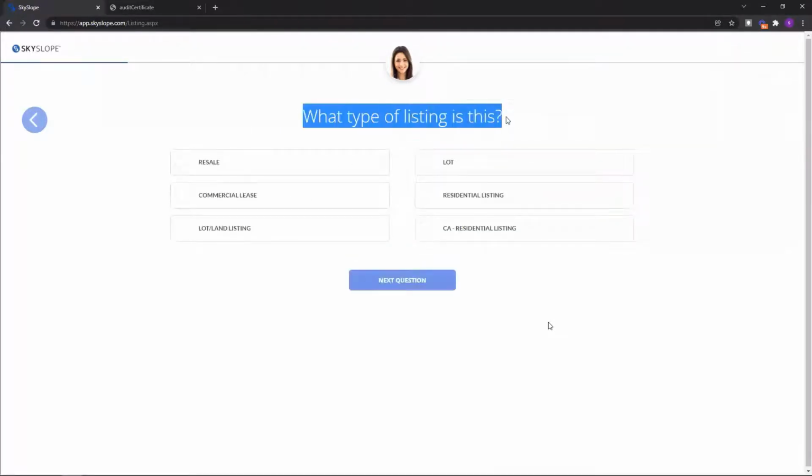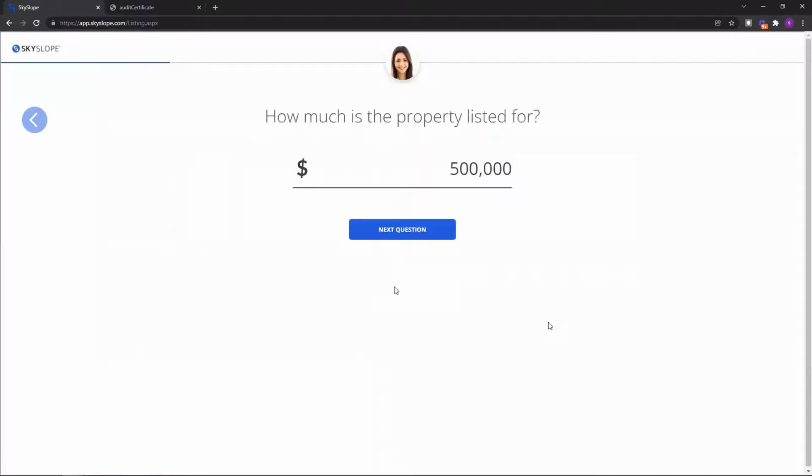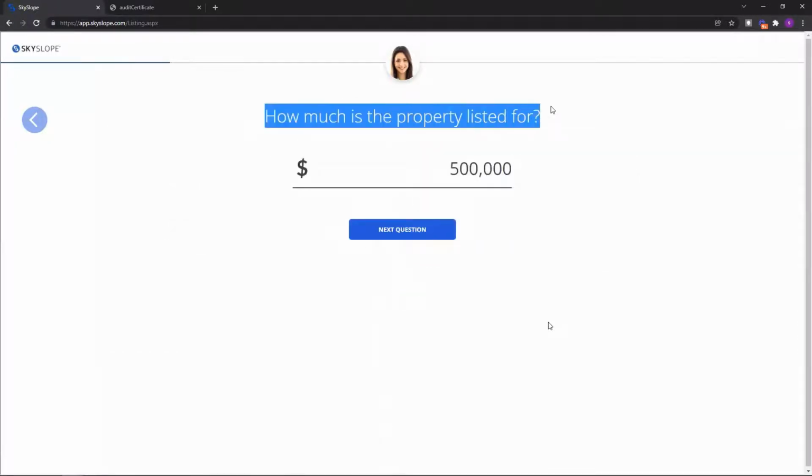What type of listing is this? This is actually a really important question because this determines the types of documents you need to submit to your checklist reviewing team for approval. So always make sure you're selecting the right one that's been created by your admin team. I'll select residential listing and hit next question.